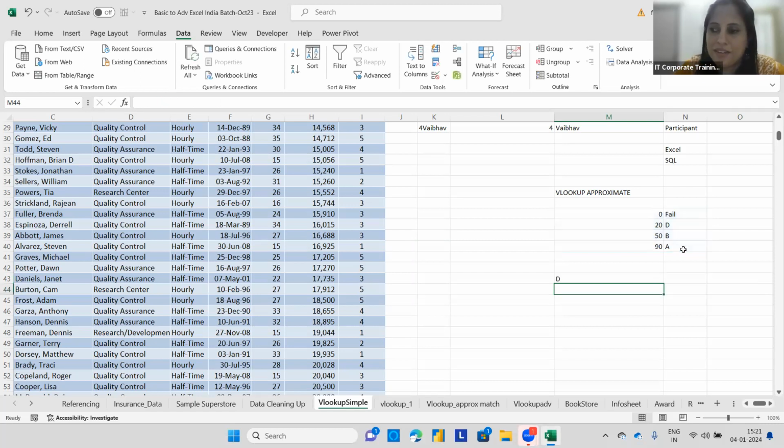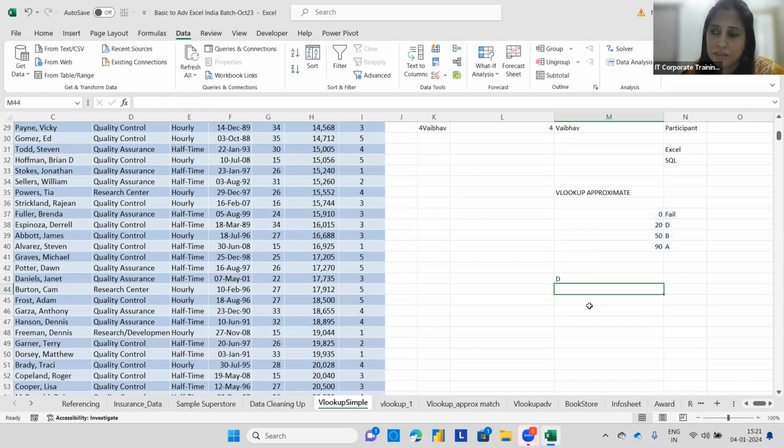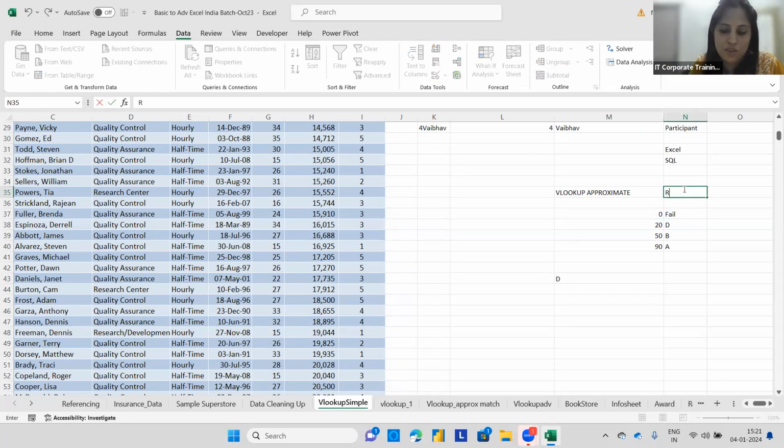I'll press enter. Can you see he went to 20? The value I selected was 49, but he went to 20. Why? Because on the lesser side, that means the value which is closer, which is lesser than 49, is 20. Now, what you have to pay attention to when you're using VLOOKUP approximate is that your range or your lookup values should be in increasing order.